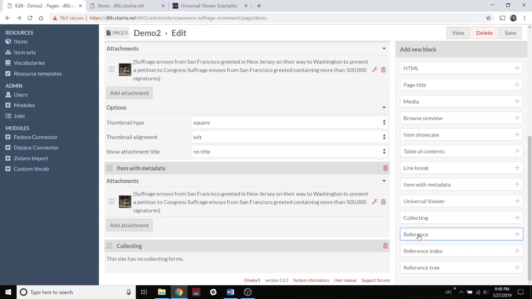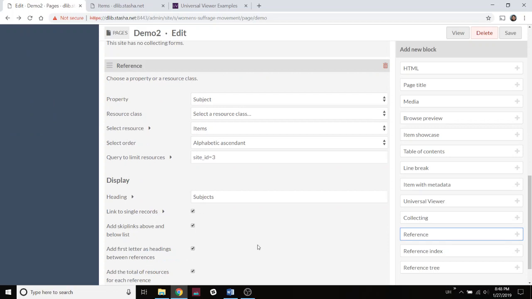Reference, I couldn't get this to work either. I got an error. With Universal Viewer, nothing happened. It was just a big blank page. Reference, I actually got an error. So I don't know what I'm doing wrong with the modules.